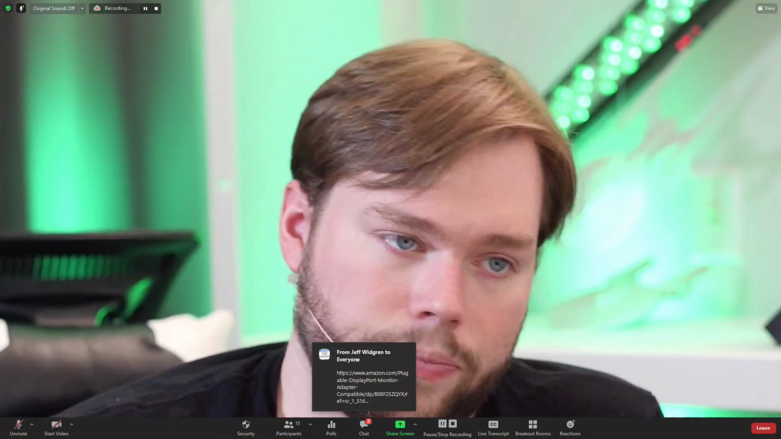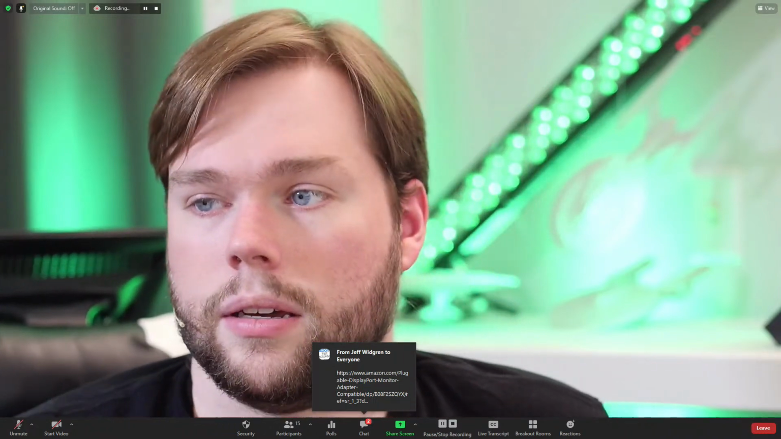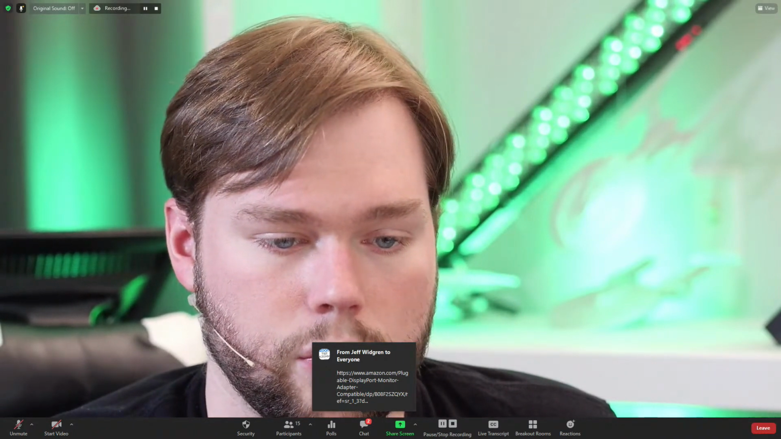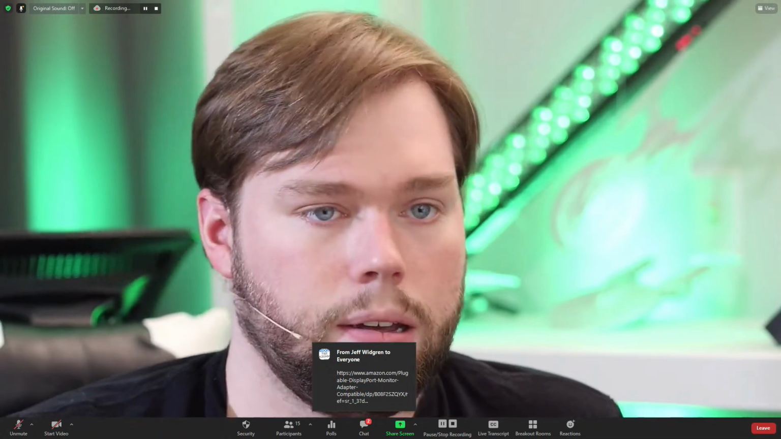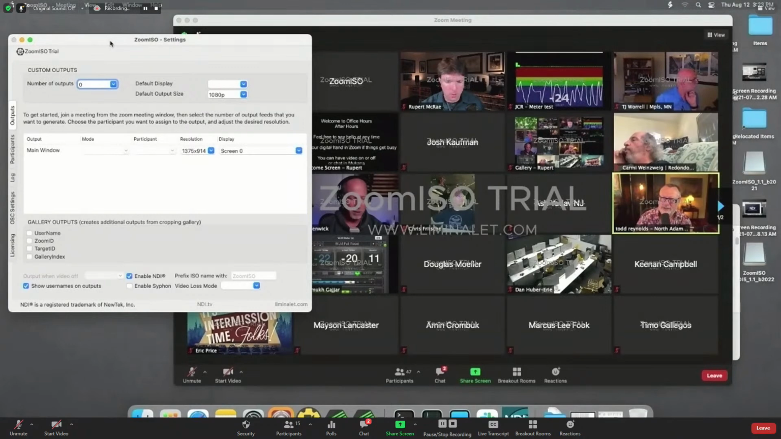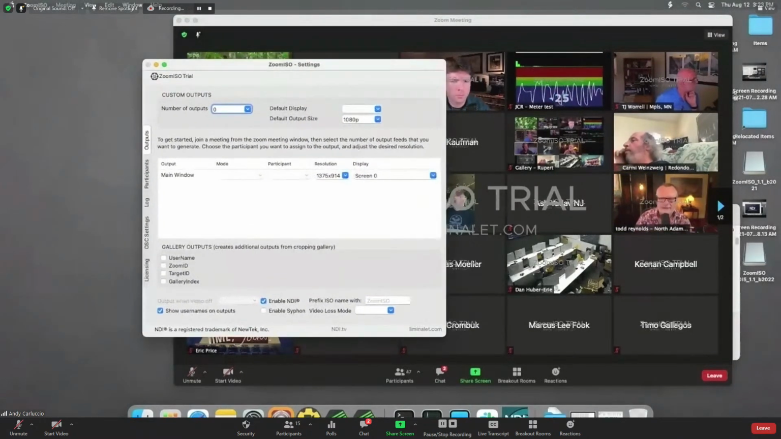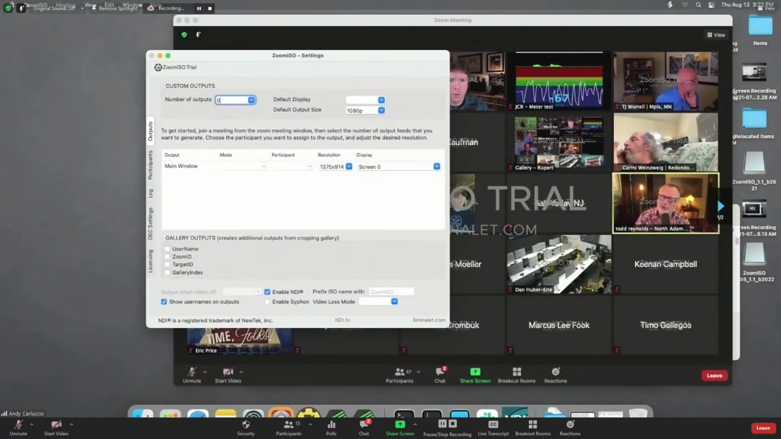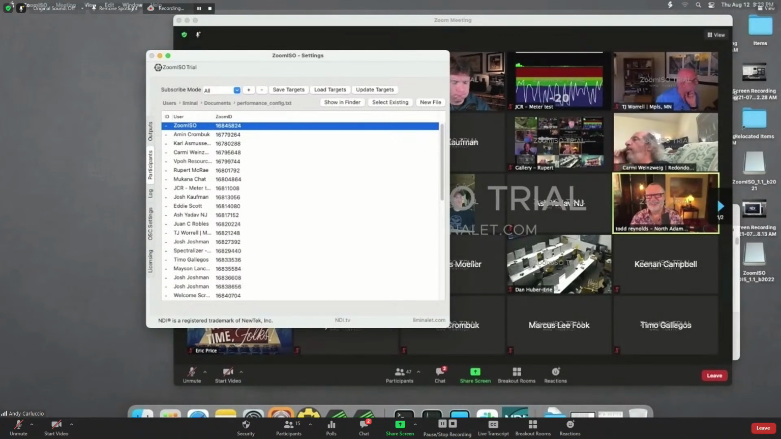But to the question in the chat, there is a filter, and it's the subscription level. So let me switch my camera over to the user interface of the app, and let me switch my vMix here. Okay. This is the user interface of Zoom ISO. If you go down to the participants list and you go to subscribe mode, there's an option here for panelists.